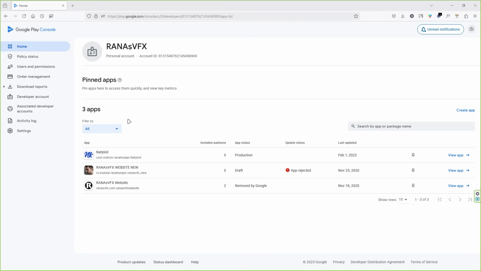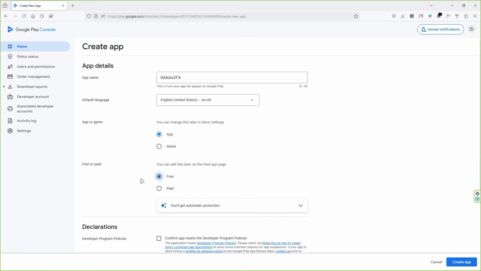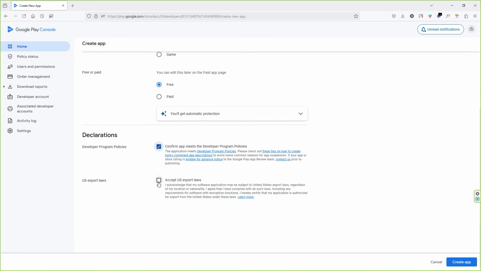So in your Google Play Console, go to home and you'll see a button called create app. Click on it, enter the app name and select your language. Is this an app or game? This is an app. Free or paid? This is a free app. Scroll down, make sure you check both of these options and then click on create app at the bottom right.